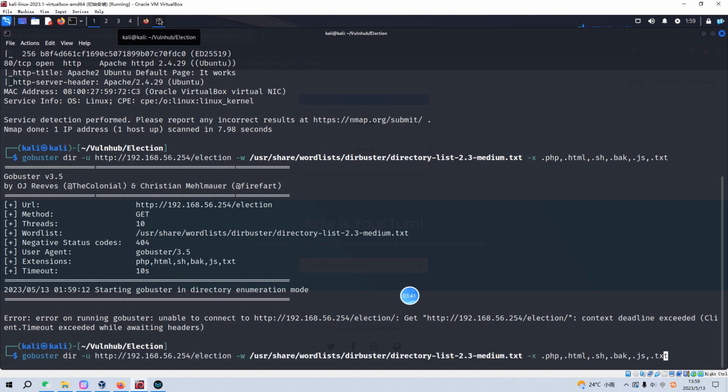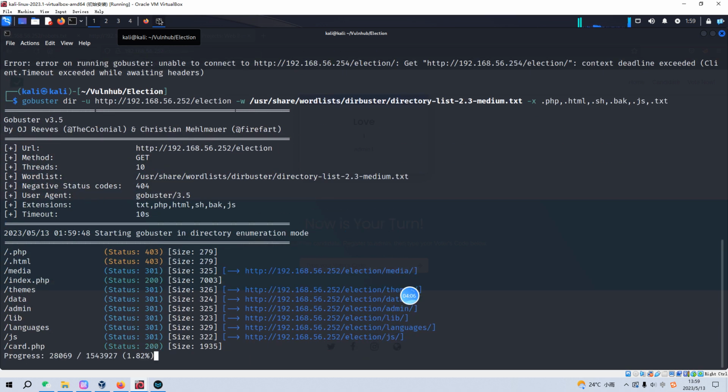Oh, sorry, I need to change the IP address of the virtual machine, because when I did this recording, I imported the virtual machine again, so it will be a new one in this case. Okay, now I think I configured it properly. Let's hit enter. Okay, so now I have already identified some directories, for example media, data, admin, and card.php.